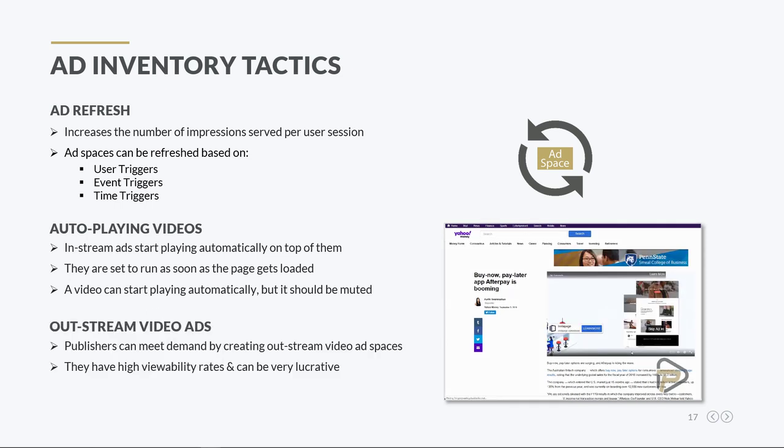There is no doubt that more and more advertisers seek to serve video ads to their target audiences. However, there is a lack of supply. Because of that, outstream ads tend to be very lucrative for publishers, as the format's high viewability can command high CPMs.